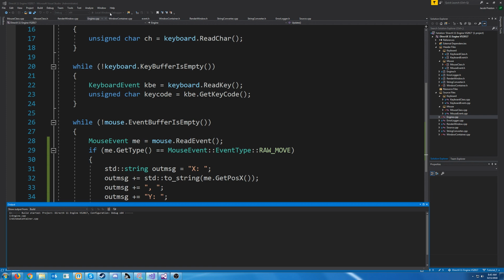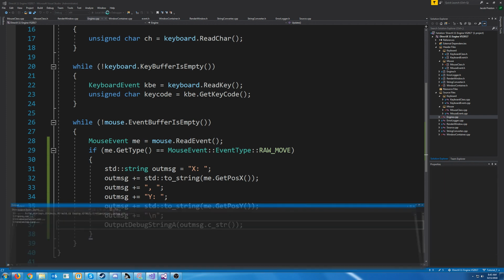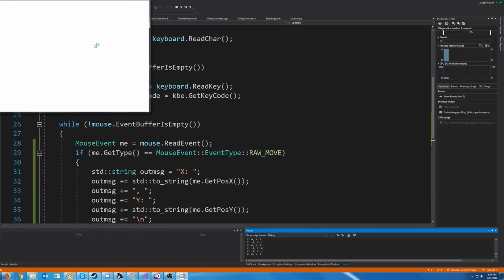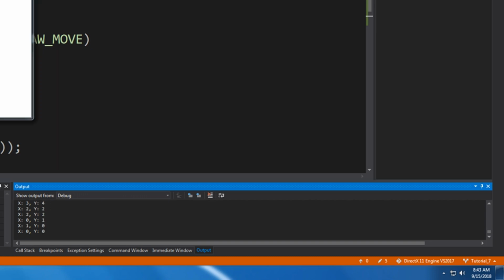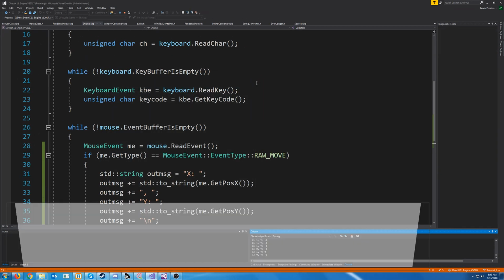So let's see. So you see down in our output, it's printing off the relative change. So if I move my mouse to the right, you see we get +1 for our x. And I'm not moving it perfectly, so that's why it changes sometimes. And then you see our y isn't really changing. And if I just move my mouse down, our y will be +1 and our x isn't really changing. So yeah, that's working exactly how we had expected.